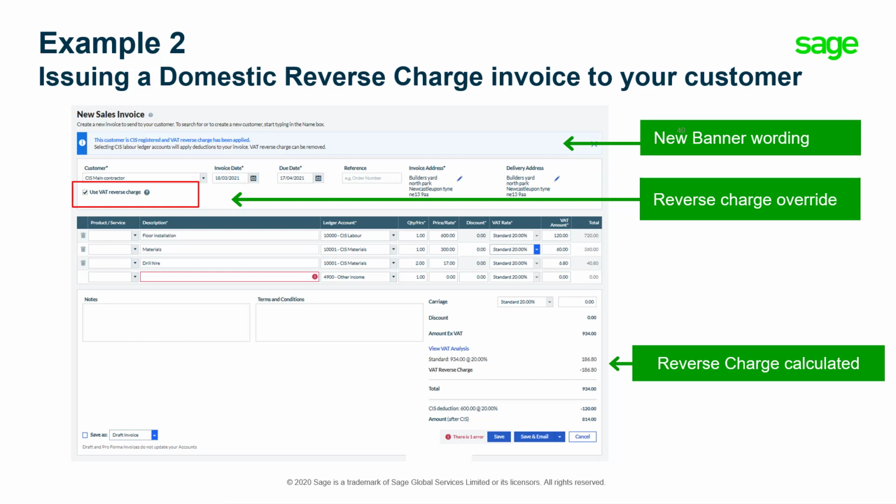So now if we create an invoice dated after the 1st of March, where the customer has the VAT reverse charge checkbox selected, you can see some changes. First, the wording in the banner indicates reverse charge has been applied. The Use Reverse Charge on this invoice checkbox is selected. Now remember, this can be deselected if domestic reverse charge does not apply to this particular invoice. Finally, the reverse charge is calculated but not added to the overall total of the invoice. This means when you produce your VAT return, the net value will appear in box 6 of the VAT return only.